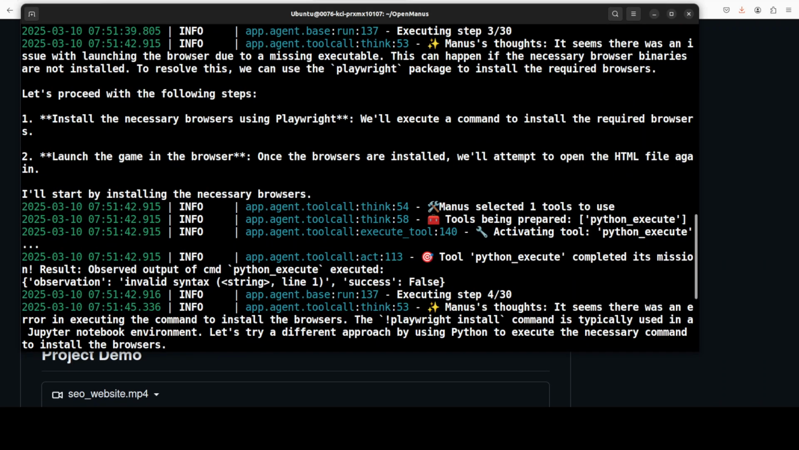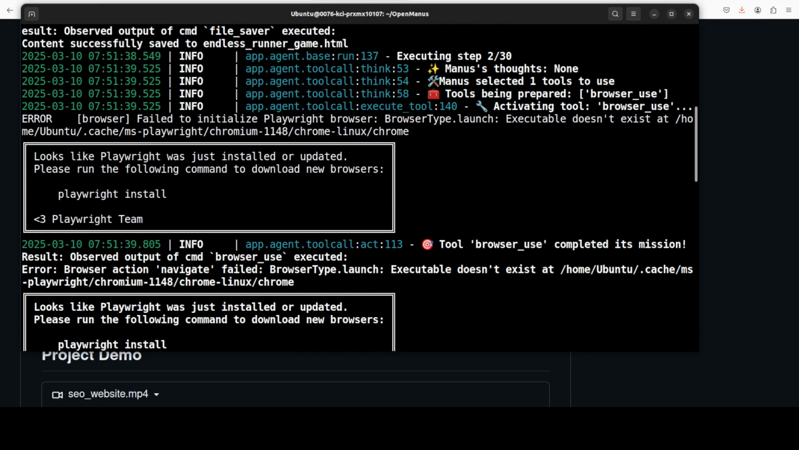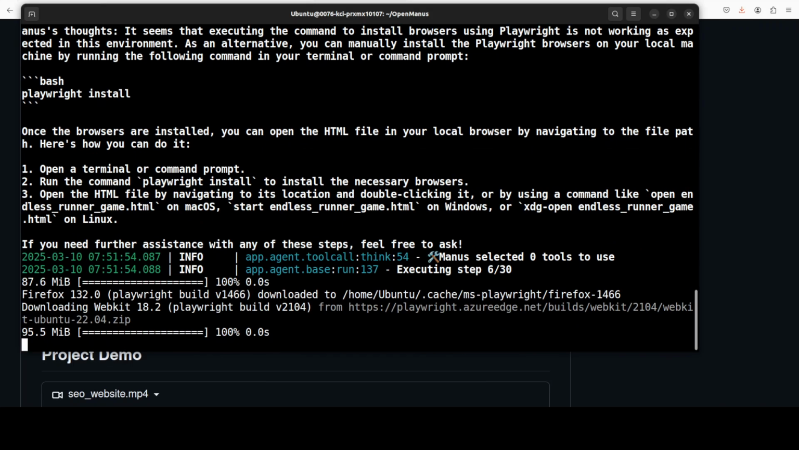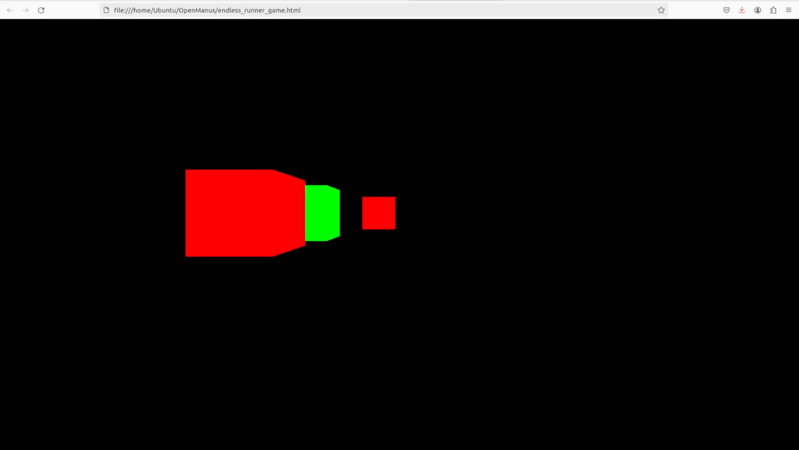And if I go above, it couldn't find the playwright, which is a web automation framework library, and it is now installing it. Oh wow, there you go. So this is a runner game. I'm not sure what is happening here. Is that a runner game?